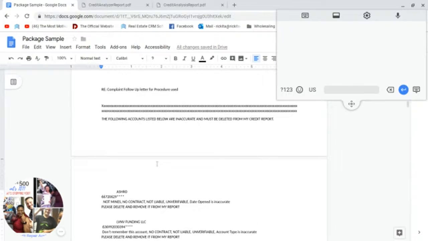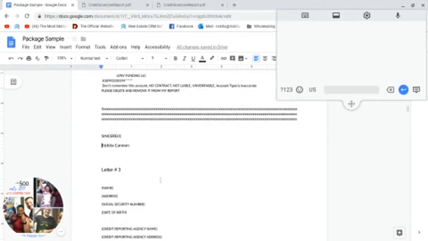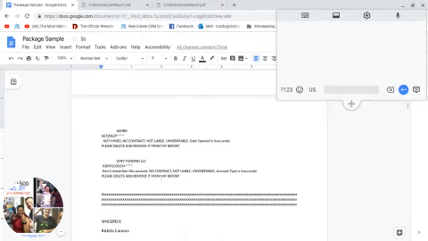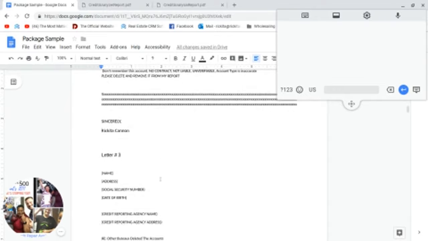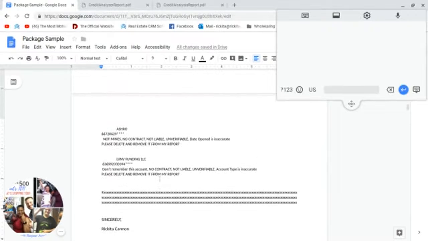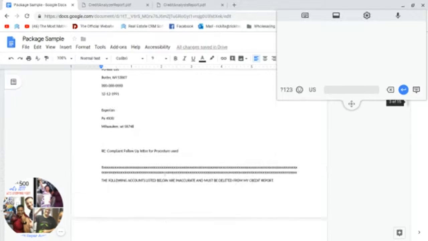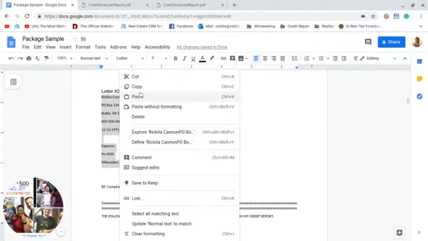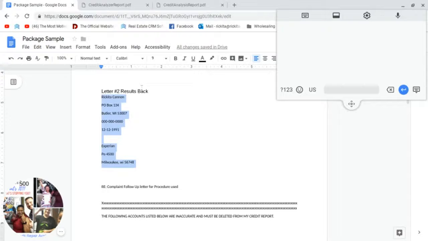Now, say it's round 3 time, y'all came back, and man, they deleted one of the accounts, but the other one is still there. So let me show you what you have to do. So it's round 3. Remember, you're waiting 40 days from the date you actually sent the letters out. So let's go ahead and copy this information here. Hold on one second. Go ahead and copy this information here.